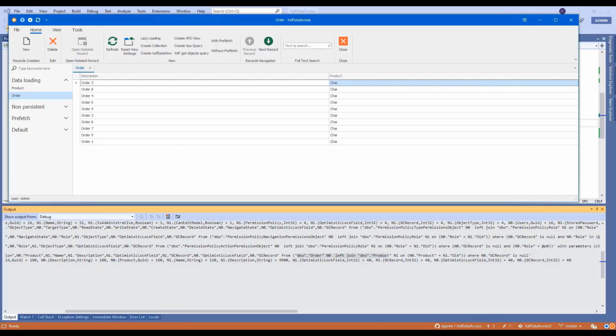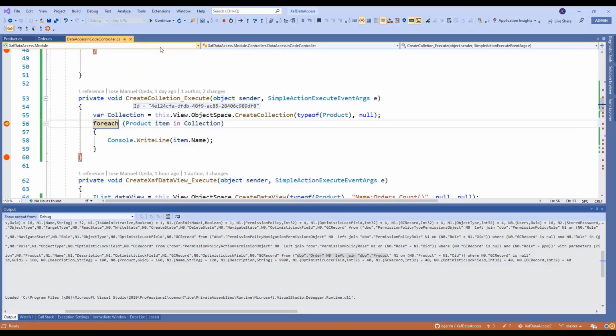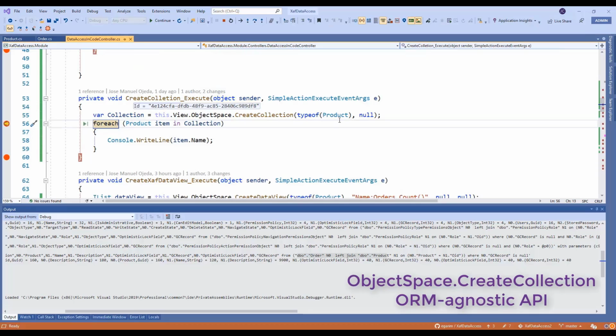Now, how about when I'm doing some processing in a controller and need to access the object, but I don't need to have the complete object loaded, or I only need to know a few properties? All right, let's see how this works. We have a couple of actions here, and let's go one by one. Let's do create collection. We see here we are creating a collection of products, and let's clear the console.